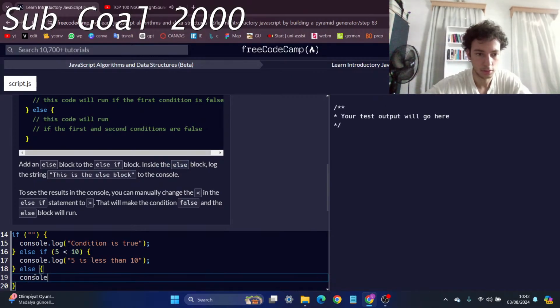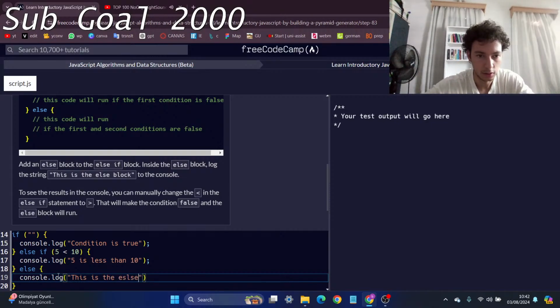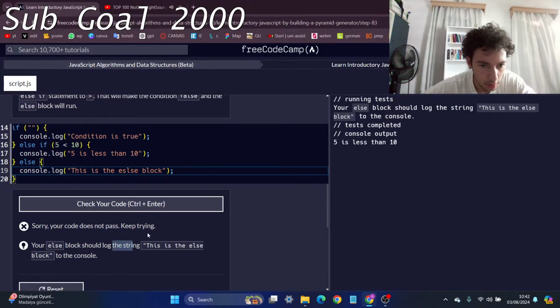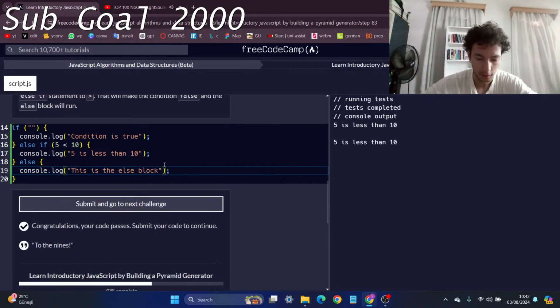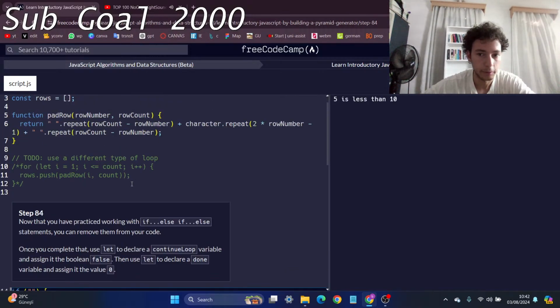Okay, so this condition is true. console.log, and then what are we going to log? This is the else log. This is the else block, but oh well, I'm stupid. Okay, that was easy. Let's go, guys. Step 84. That was just a mistyping.